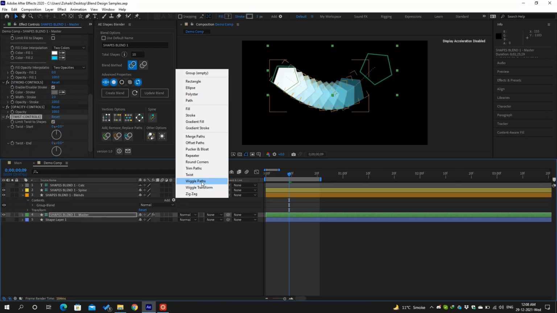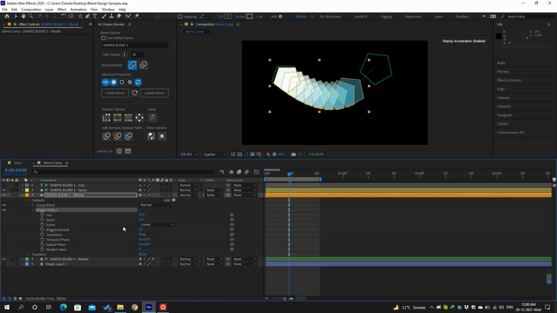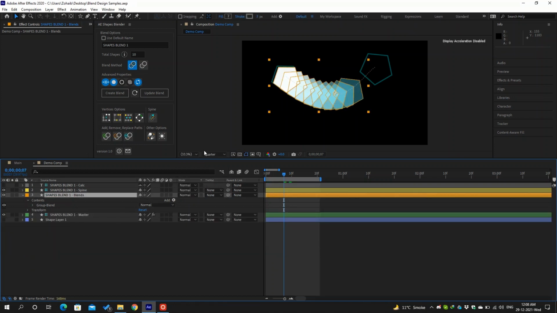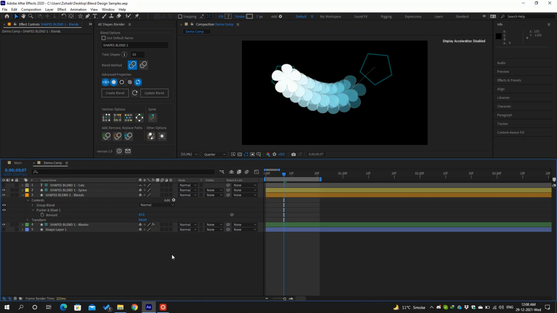Now I add the wiggle paths property to this. Let's increase the size to see the effect. I remove it and try pucker and bloat. Need to increase the amount to see the effect more clearly. And now you can see the effect. The same way you can try any of these on the blend.